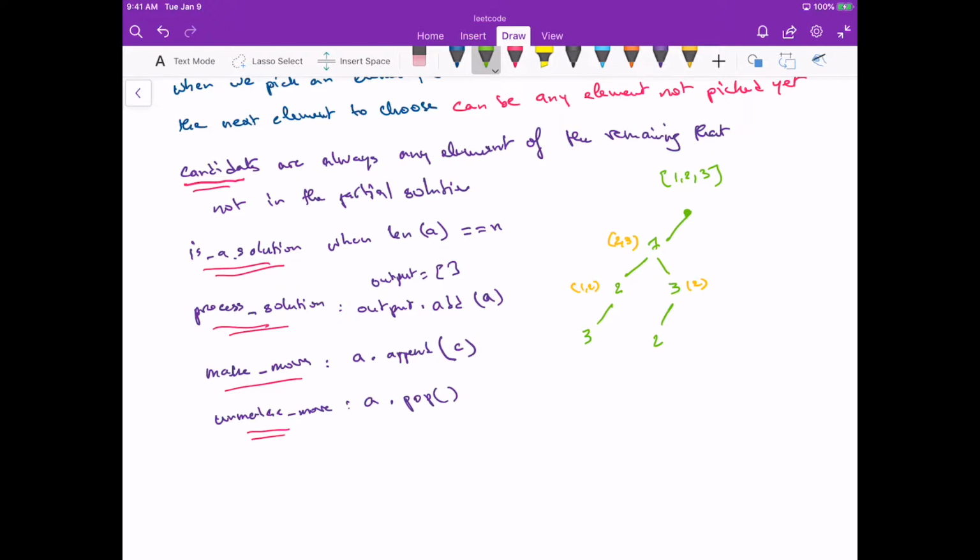Here the candidates are, at this point, 1, 2, 3, and so I pick one of the two. I already picked 1, and so I already tried 1, and so I backtrack again, and then I try 2. And then with 2, the candidates possible that are not picked yet are 1 and 3. Basically, when I reach here, one thing that I should mention is that when I reach the leaf, I would have here 1, 2, 3 as the permutation, and so this length is equal to n, and so I will process the solution.